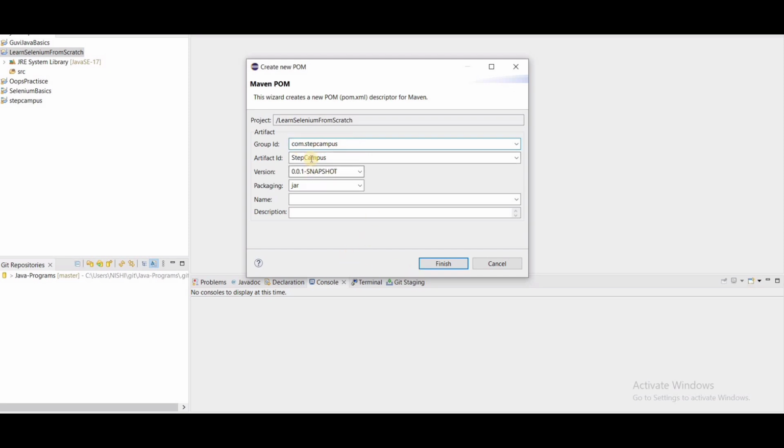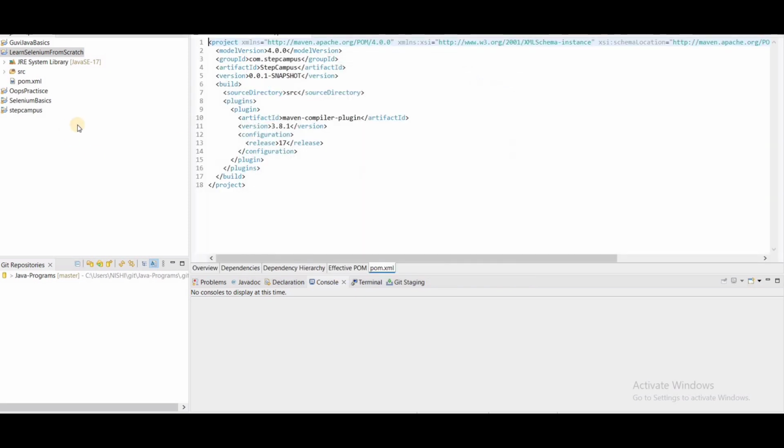Okay, you can create. So these two only you have to change, and then once you click on this finish button, you will get this file, that is a POM file. Okay, and now you are converted into a Maven project. Now you can see so many folders also, and you are going to get one file, that is pom.xml. So this pom.xml will help you to download all the jar files.